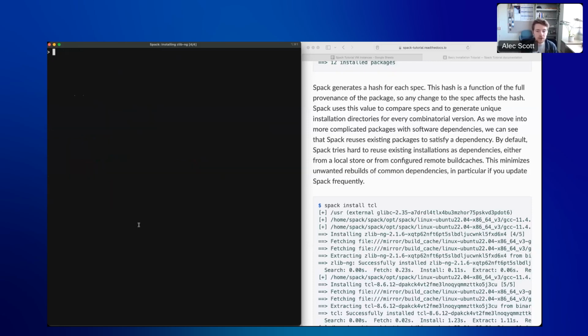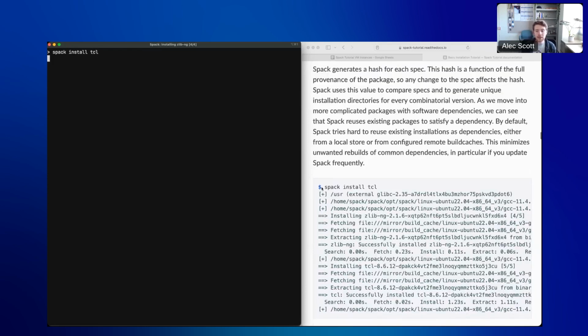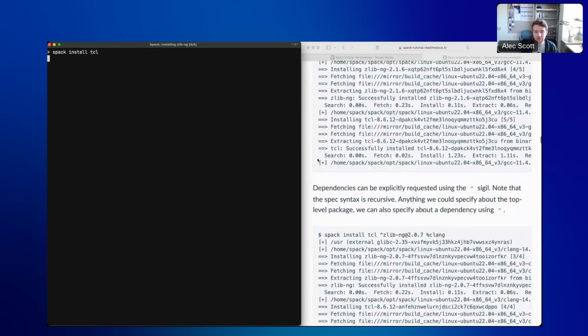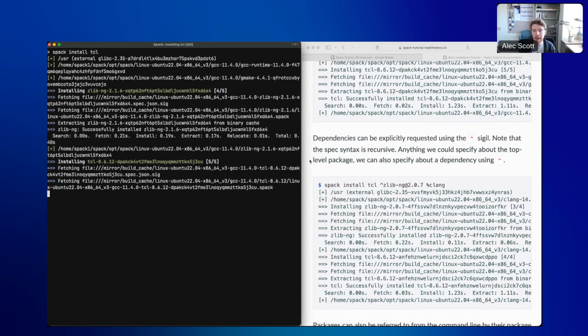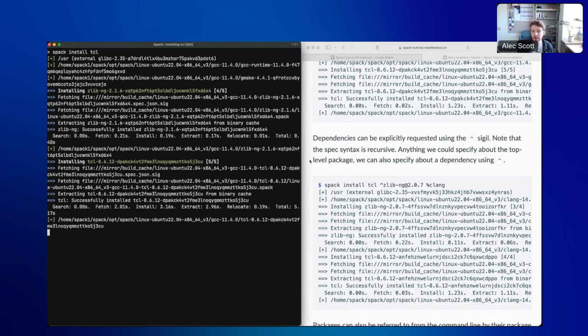So let's switch gears here a little bit, and let's do a spack install of TCL to talk about how you get packages into your path and how you end up using them. So we'll do a spack install tcl here. And we'll talk about one more sigil as we build this up. That's going to be the caret here. And the caret allows you to request specific dependencies of a package.